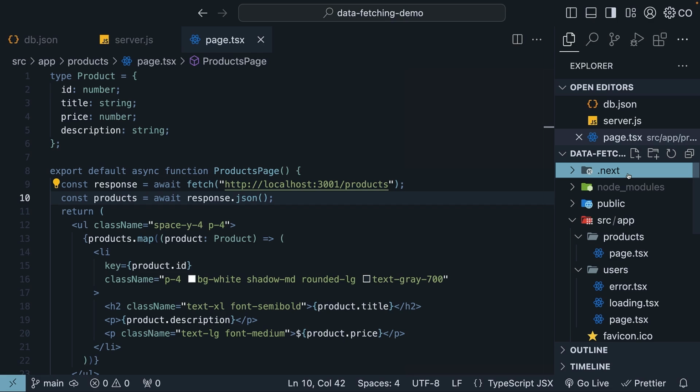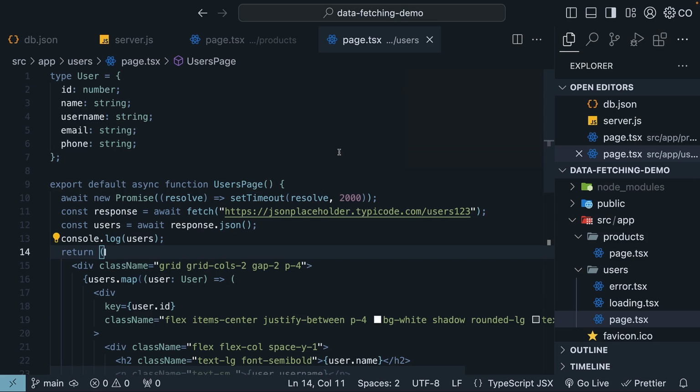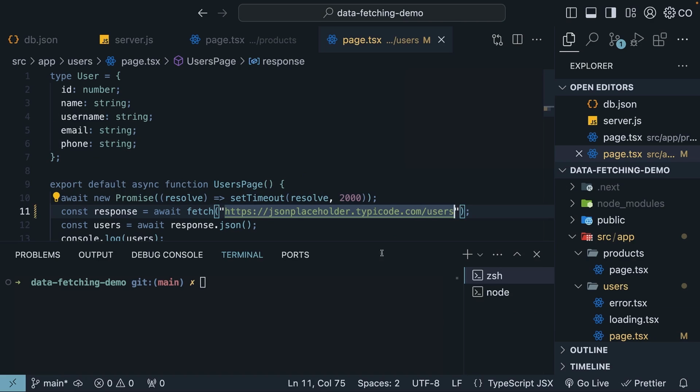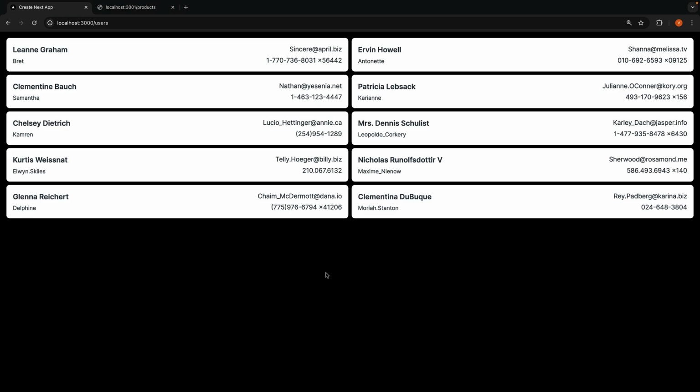Begin by deleting the .next folder, as it is an important step for understanding how the data cache works. Although we have primarily worked with products data, let's start by making a request to /users, which fetches data from JSON placeholder. Correct the URL to /users, run the Next.js dev server with npm run dev, and navigate to localhost 3000/users. We see the list of users being displayed.